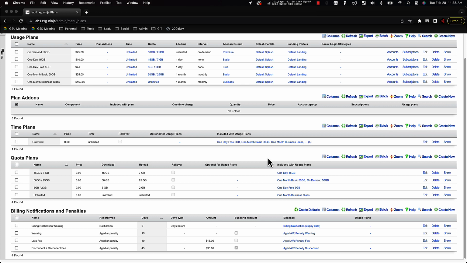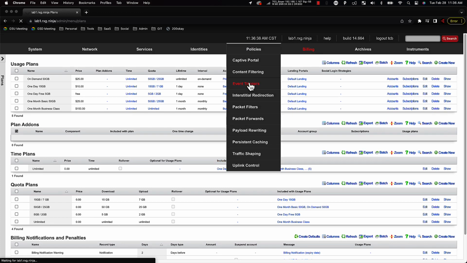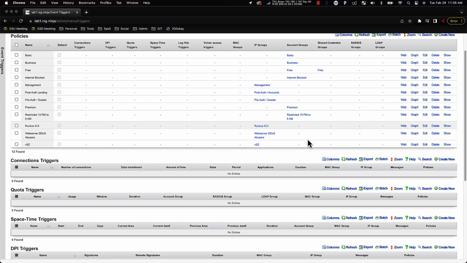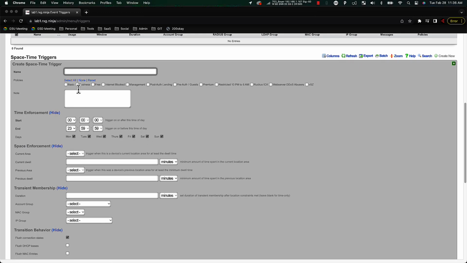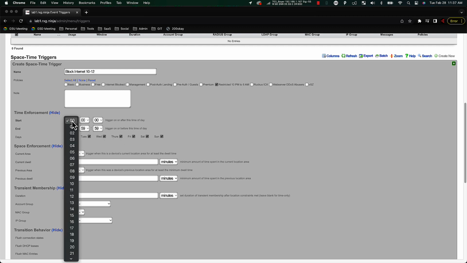Now for the final step. We need to create time triggers to change the user experience between 10 p.m. and 6 a.m. Let's browse to Policies and Event Triggers. Under Space-Time Triggers, click Create New. In total, we will need to create 2 of these event triggers. Let's call the first one Block Internet 10 to 12. It will be associated to the restricted 10 p.m. to 6 a.m. policy. Set the start time to 2200 and leave the end time to 2359.